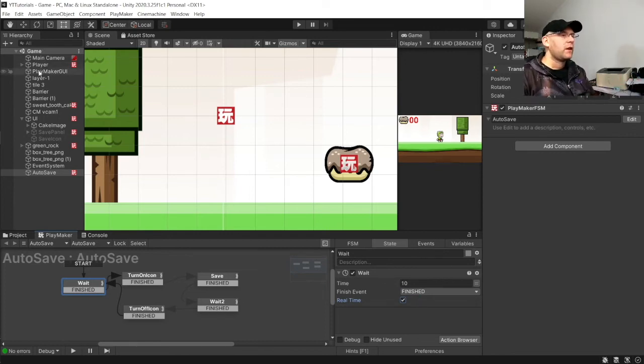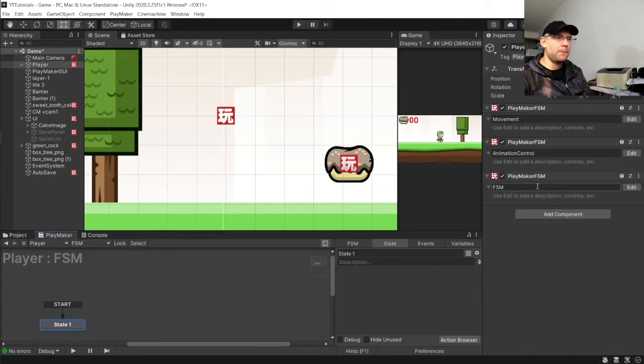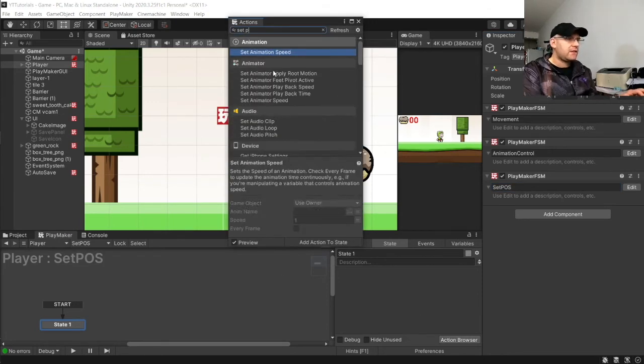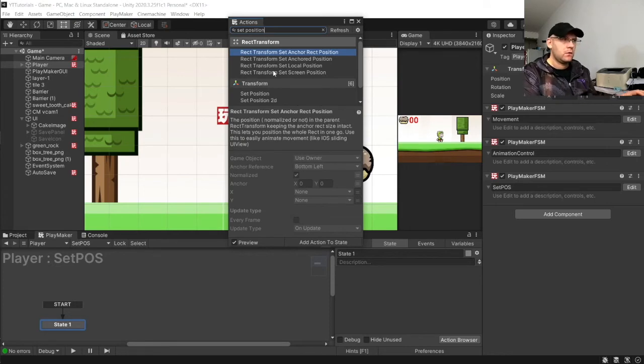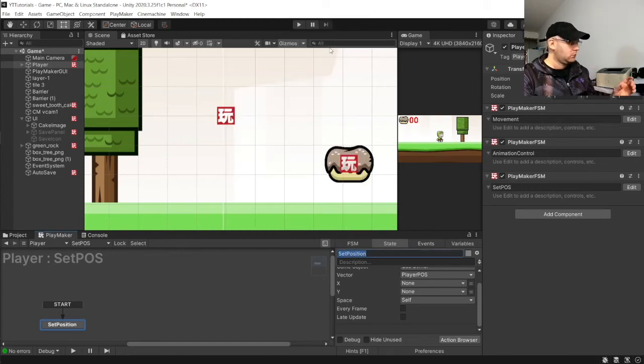Now, because I'm saving the position, when we load in, we need to make sure the player knows where to go. So I'm going to add a new FSM on my player called setPOS. And I'm just going to put setPosition2D. And then I'm going to choose my vector, the player POS there. And we'll say setPosition. Okay, so that is all now hooked up.